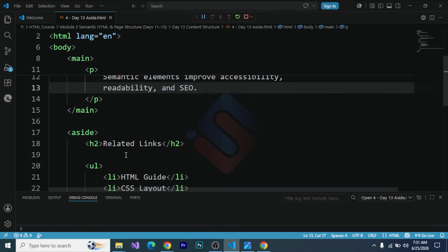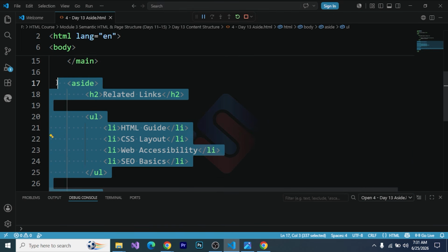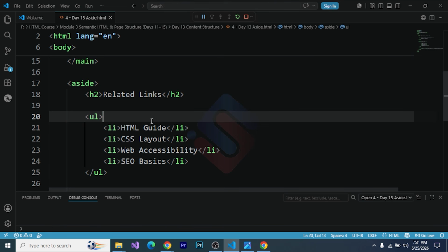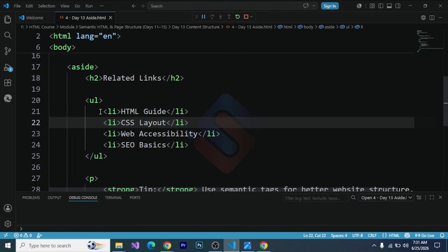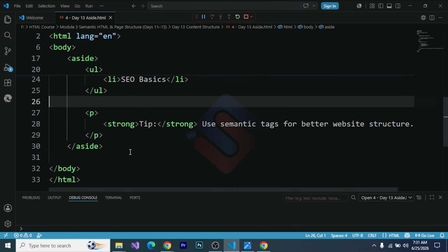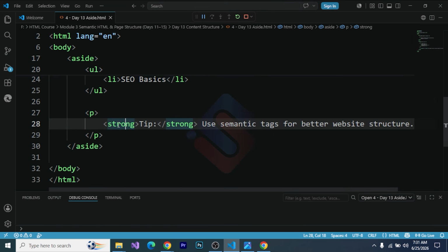So next comes the sidebar. Inside the aside we create another heading, related links. Then we add a list. Each list item contains helpful resources like HTML5 guide, CSS layout, web accessibility, SEO basics. So finally we add useful tips, use a paragraph, then a strong tag and then use semantic elements for a better web experience, and that's it.